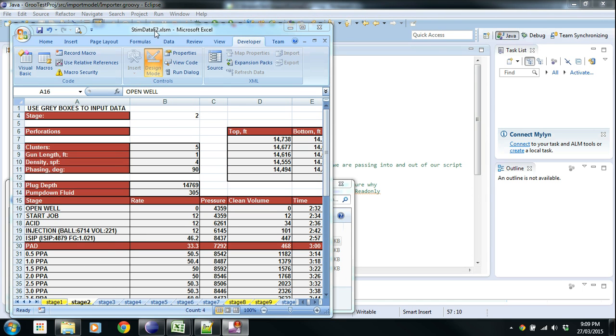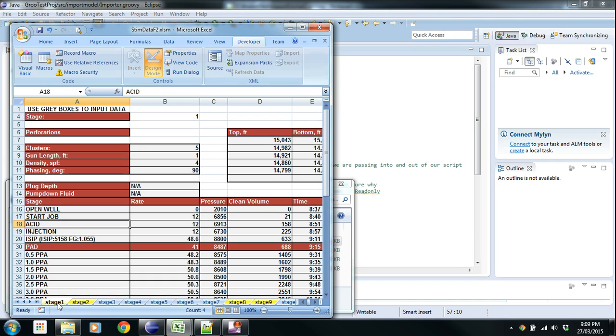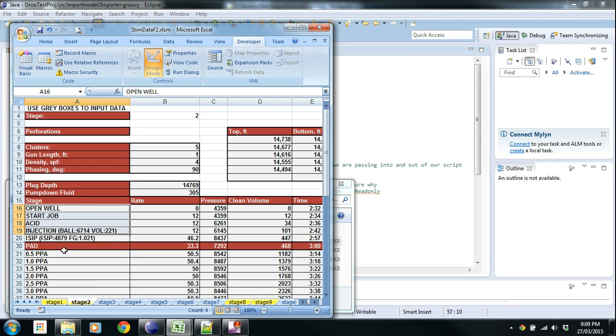I'll call it stim data format 2. As you can see, we've got a number of different stages. So here's stage 1, and during stage 1, here are the rates that things were pumped at, and here were the pressures, and here were the volumes, here's the time, that kind of thing. And then similarly, during stage 2, we have a set of rates and pressures and volumes and times.